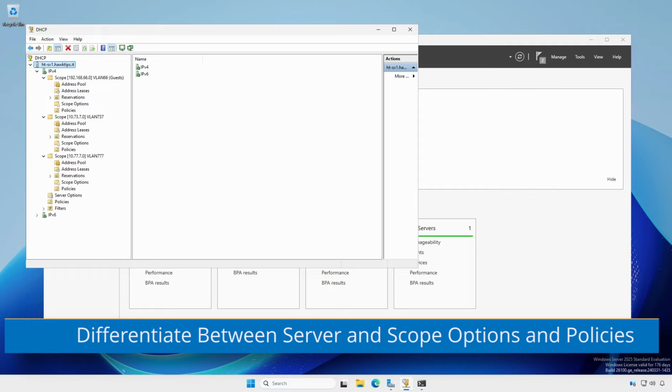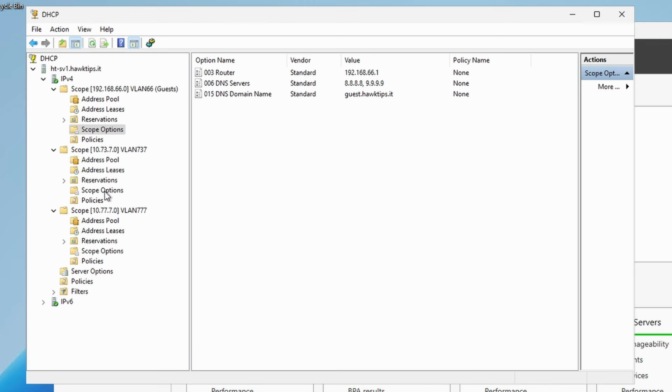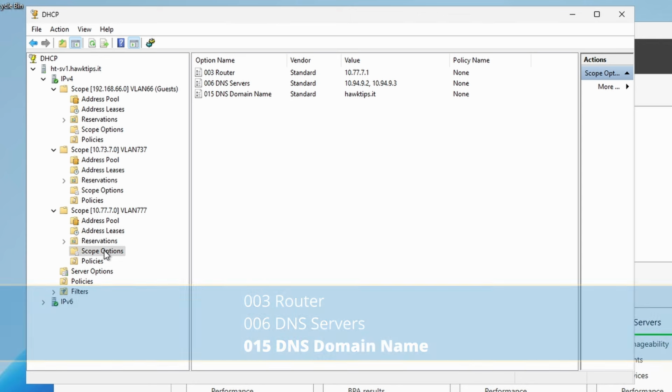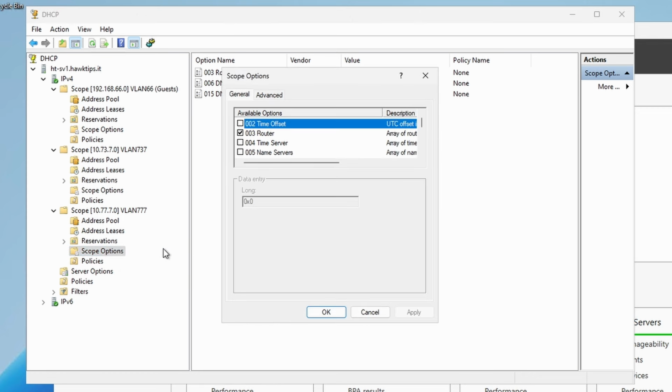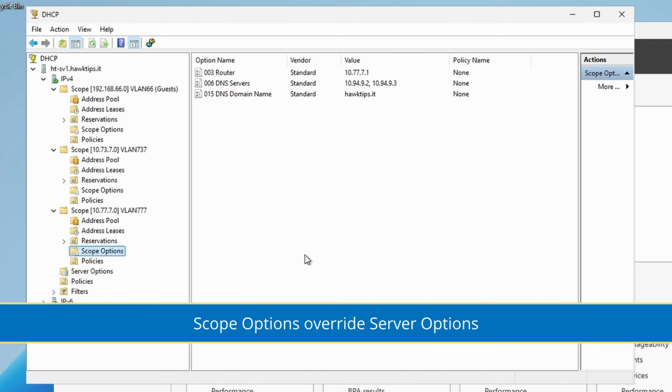DHCP options are additional configuration settings passed to clients to help automate the configuration of network parameters. The most typical three are 003 router, 006 DNS servers, 015 DNS domain name. Others you will come across are 066 boot server host name, 067 boot file name. Server options apply to all scopes associated with the server. Scope options only apply to the scope in which they are located and override server options, thus taking precedence.